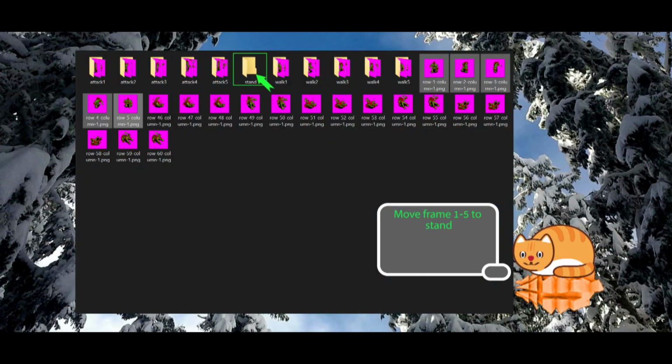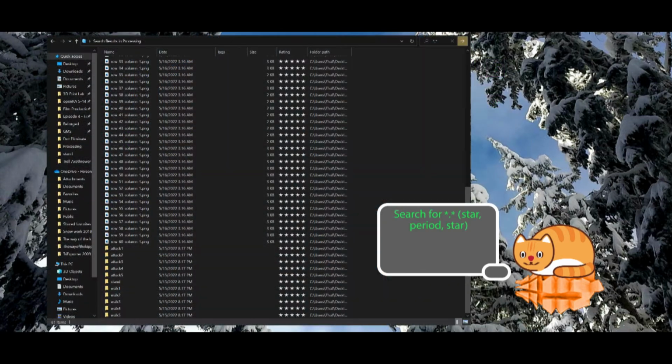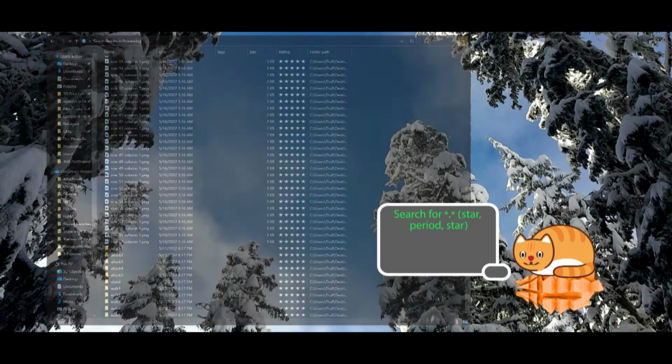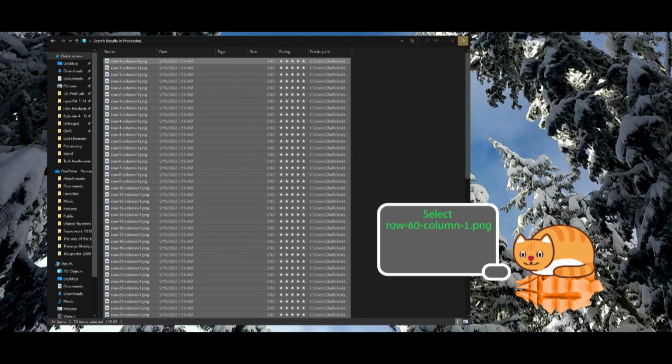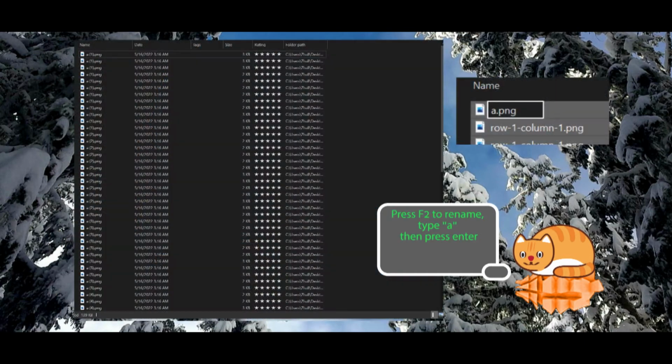Move frame 1 through 5 to stand. Search for star, period, star. Select row-60-column-1.png. Then shift select row-1-column-1.png. Press F2 to rename. Type A, then press Enter.